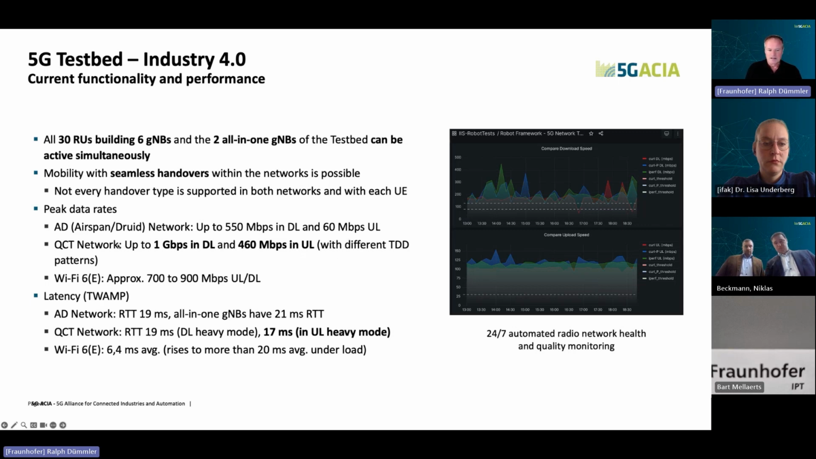The good thing with QCT is they already today offer a change of uplink downlink slot format. So you can change between a downlink heavy slot format, a symmetric slot format, or an uplink heavy slot format. Of course, this 1 gigabit in downlink is done with a downlink heavy slot format, and the 460 in uplink is done with an uplink heavy slot format.